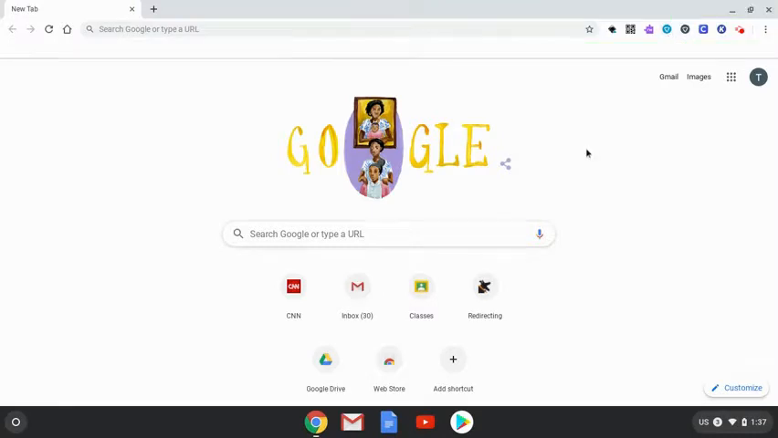The next thing I want to check is to make sure that the student's Chromebook is connected to PSD Chromebooks. To do that, I can hover over the Wi-Fi down here, and it tells me I'm connected to PSD Chromebooks. If I was not, I would click on the Wi-Fi button and select the Chromebooks network.